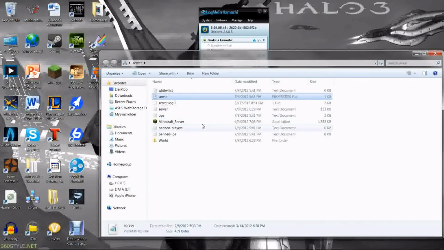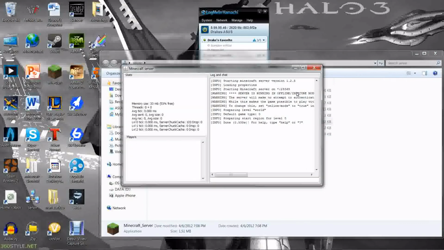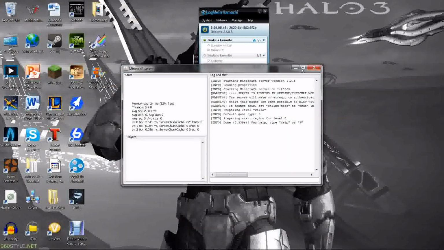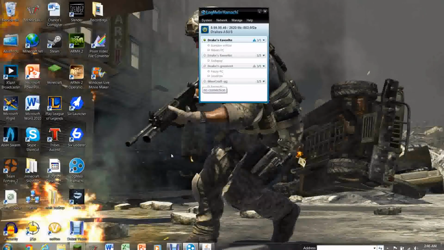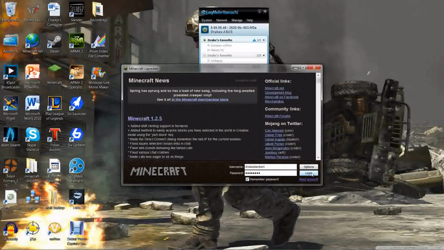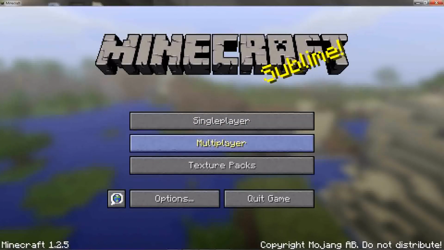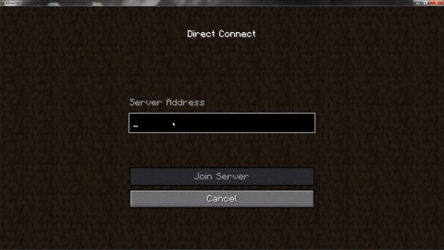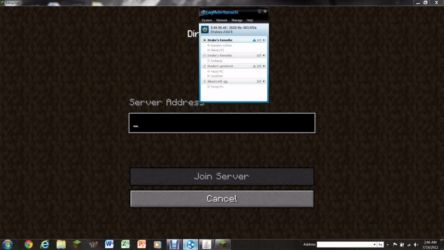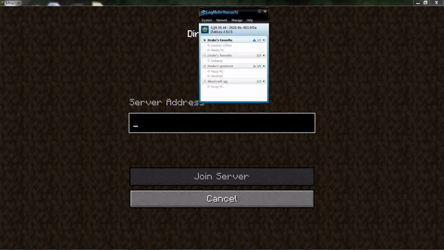Now, to log in, so you start up your Minecraft server, and for your buddies to log in to your Minecraft server, they're going to want to open up Minecraft here, and log themselves in. Multiplayer. And what they're going to want to do is go to add or direct connect, and in the server address, they are going to put the number that's next to their name. It would be next to my name.